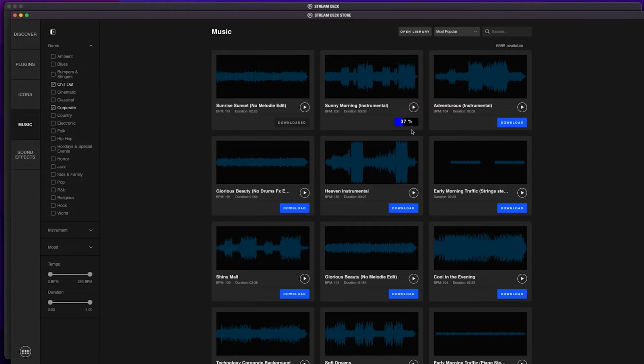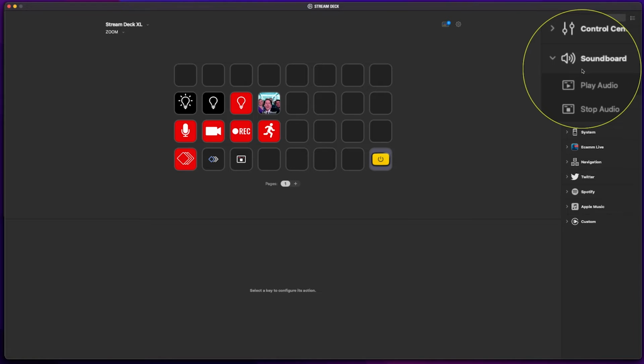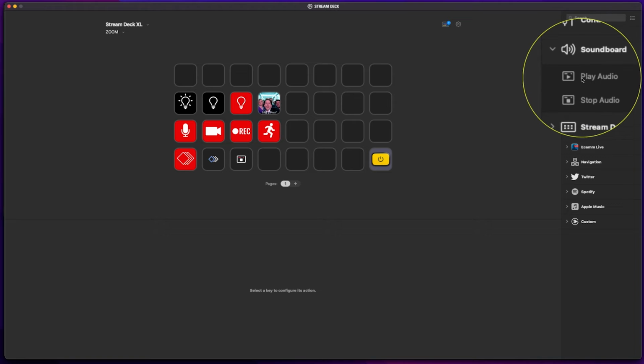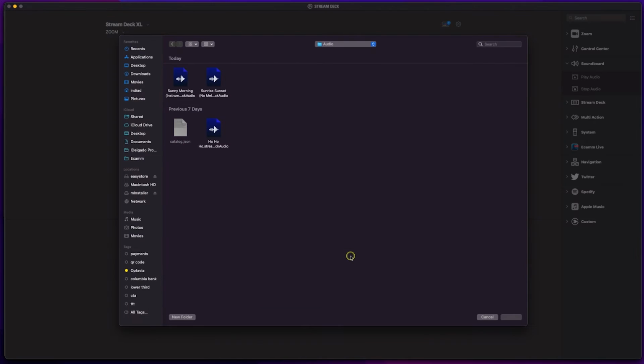We're gonna get back into our configure Stream Deck options, and now on the right hand side you have an option called soundboard. There's two options there for playing audio and stopping audio. You can just bring that over here. And in the middle, you have some choices. So we're gonna click on choose.